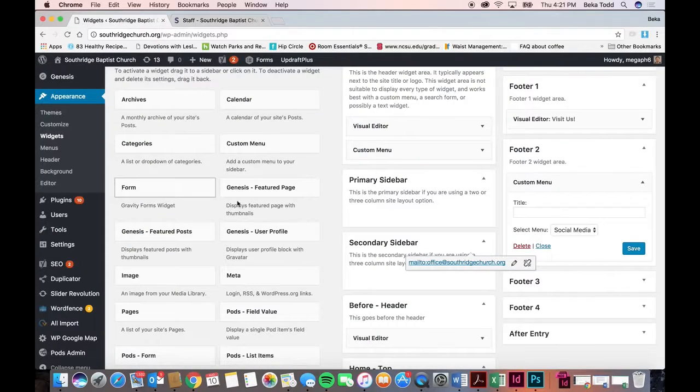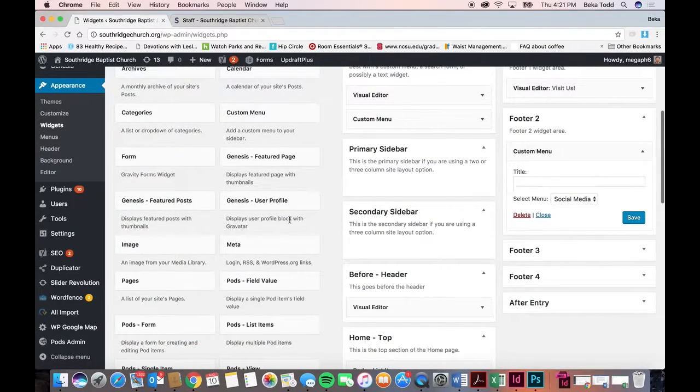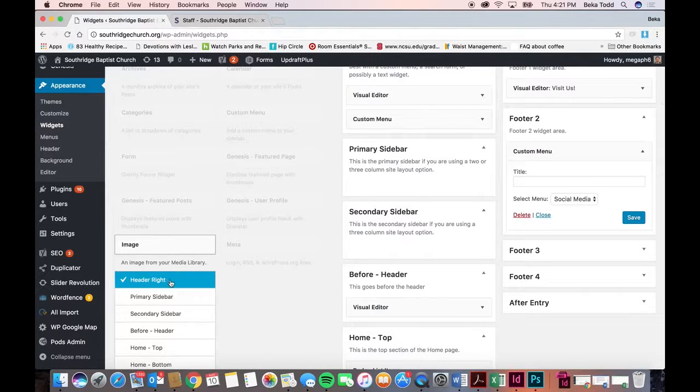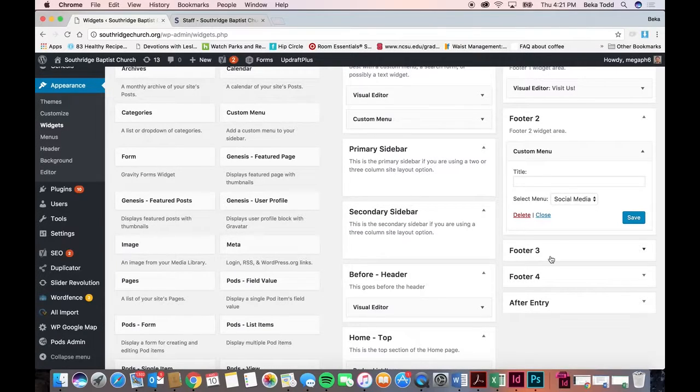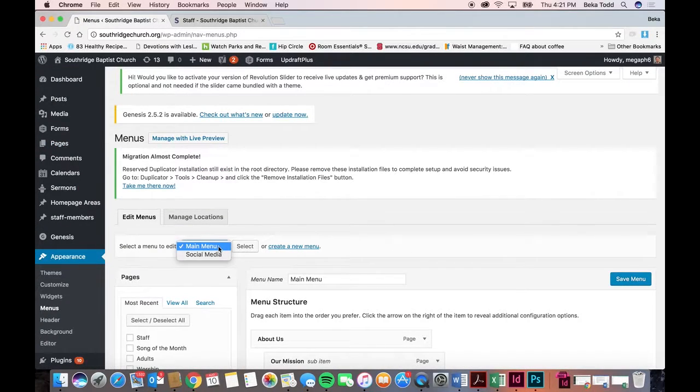So that's most everything in widgets. If you want to add other things, you just click on them here and select where you want to put them, but again, you'll just want to be careful with what you change and add. So we'll go to menus and look at those, and you have a main menu and a social media menu.